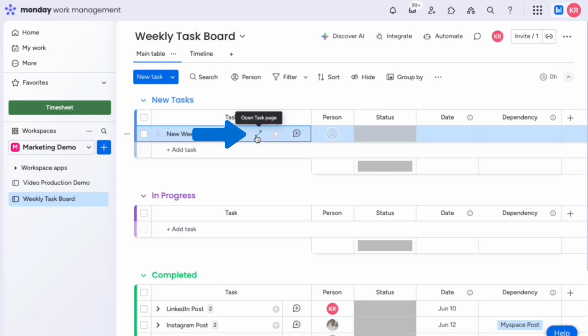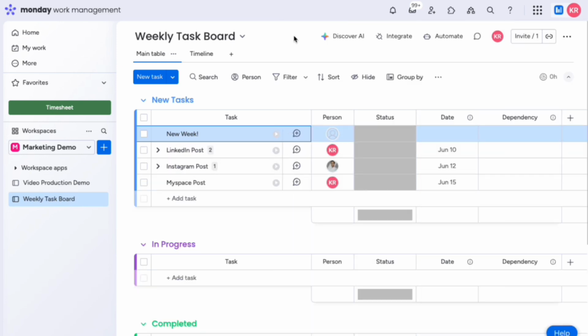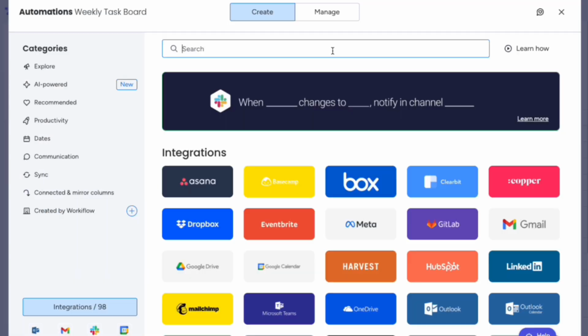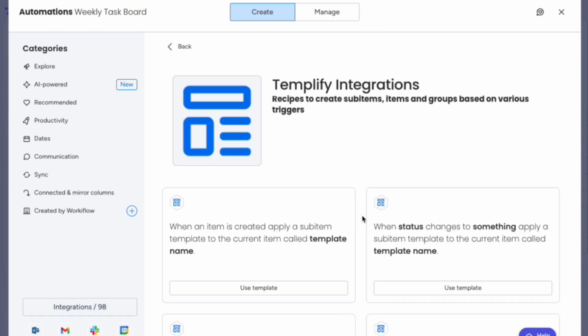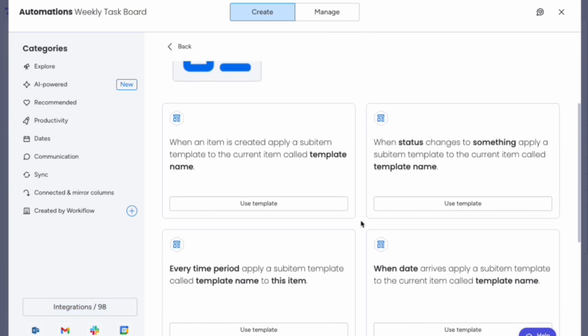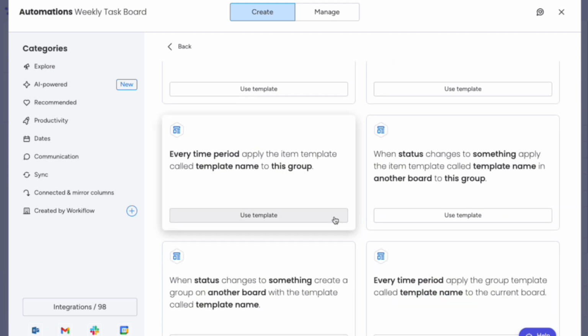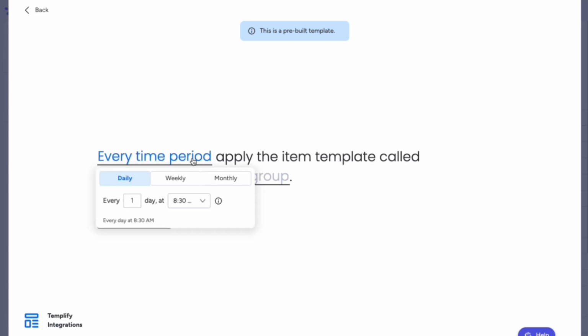Open the Templify view, apply our template, and let's say we want these items to auto-populate for us. We'll be able to build a recipe here by opening the Automation Center, searching for Templify, selecting Templify integrations, and we can either select or build a custom recipe. For this scenario, I'm going to select the automation dependent on a time period. And here, we will define that dependency.